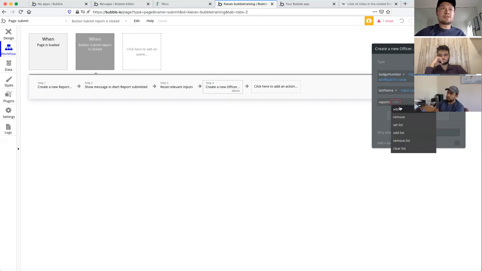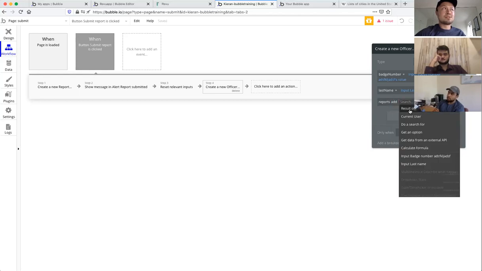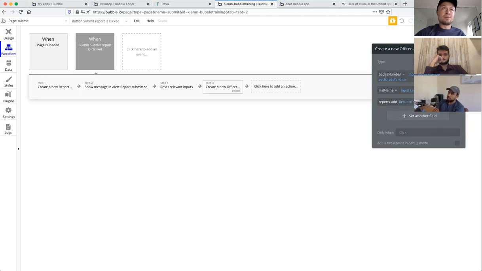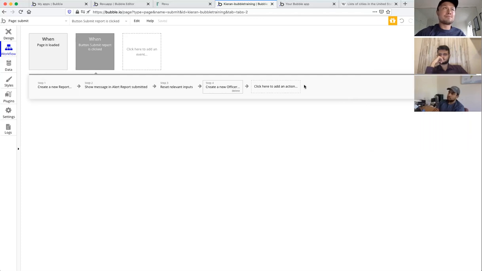So I've created this thing called reports, and because it's a list, it doesn't say equals, it has add or remove, or add list or remove list. So I'm going to add, and then it gives you the option result of step 1, the report we created in step 1, which is what we want. So when we create this new officer, it's going to automatically link this report onto their record. And then I'll just drag that back there.